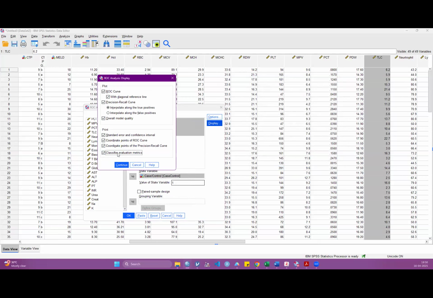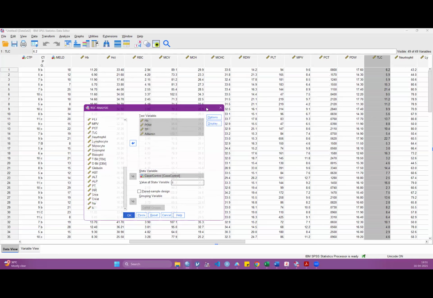Then I think in the newer versions of the ROC, we have one more thing, that is the Youden index, which is not a part of my version. Then click on continue, click on OK.